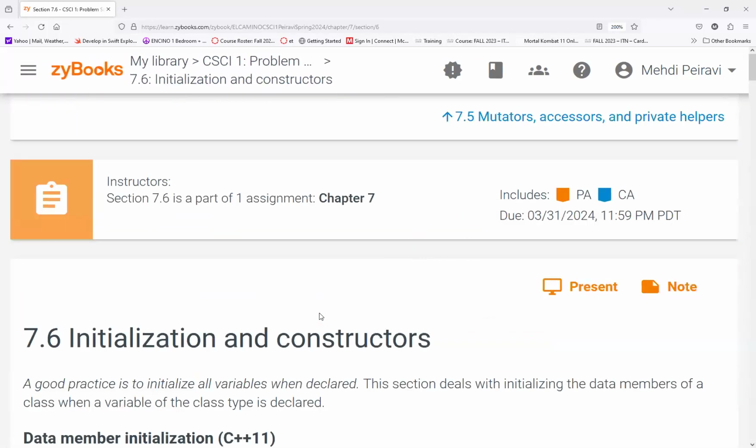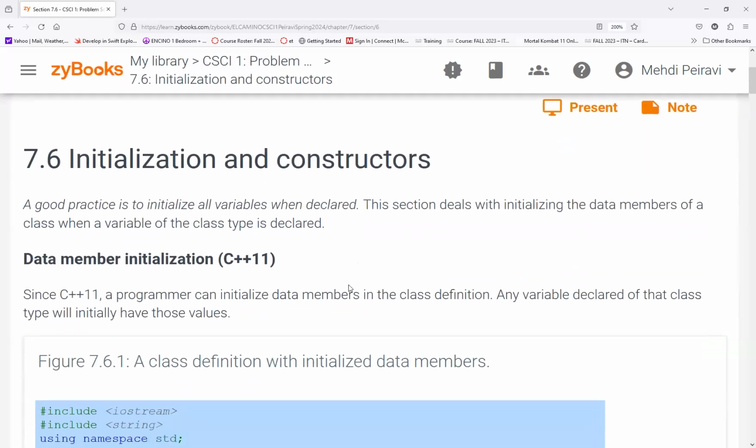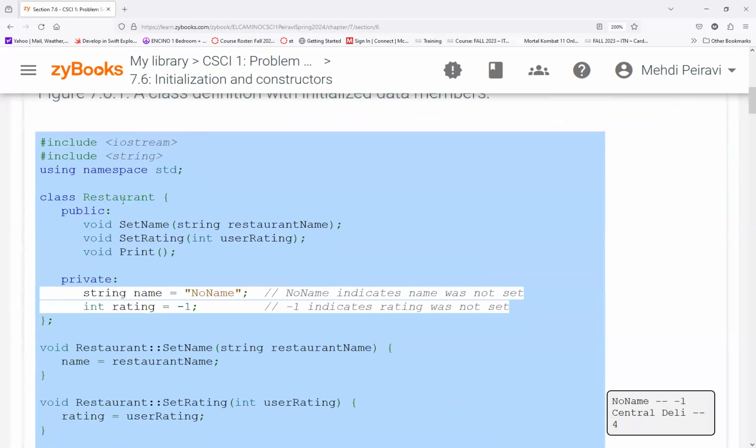We could have initialization and constructor. In this example, we have a class of restaurant. We have the set name, set rating, and print. This set name will take a restaurant name. Set rating will take the user rating. In the private area, I say name is equal to no name. Rating.